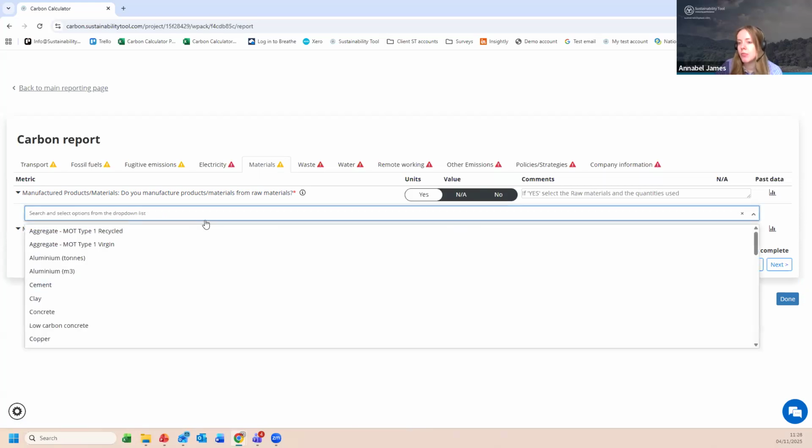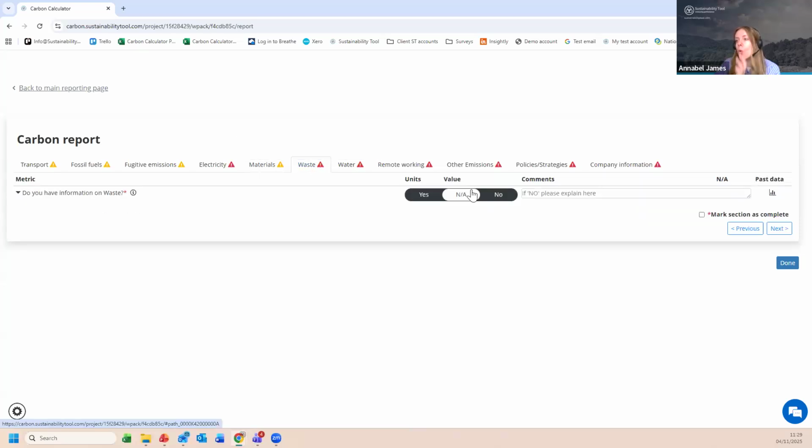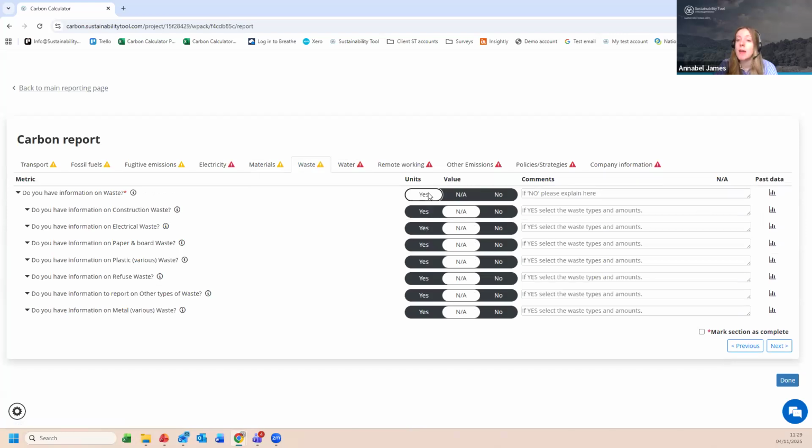With these, it's a fairly comprehensive drop-down list. We've got a distinction between concrete and low carbon concrete. So if you have made that switch to a low carbon alternative, you can enter that in, and that will be reflected in your overall emissions, and obviously it will be lower. Same with steel: we've got regular steel and low carbon steel as well. That'll be a really relevant section if you are handling or manufacturing products. But if you're in consultancy or a different sector, this section won't be relevant to you, so you can just click no to these.